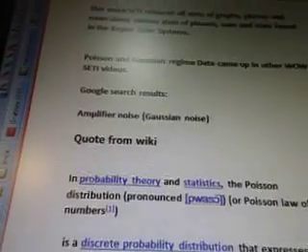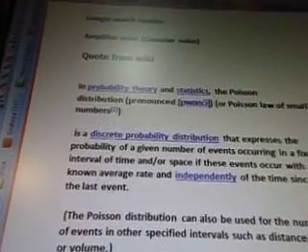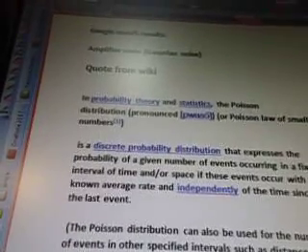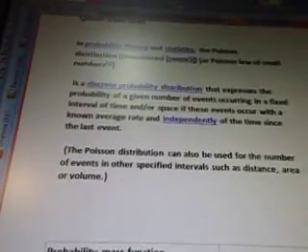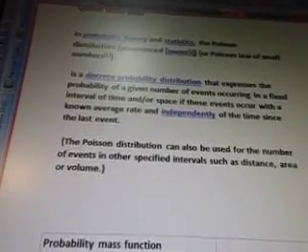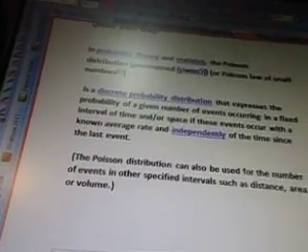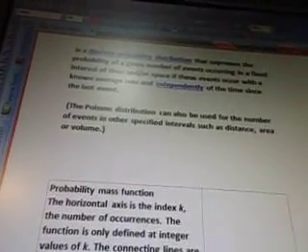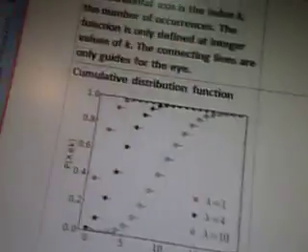Poisson and Gaussian regime data came up in other Wow Seti videos. Google search results: amplifier noise, Gaussian noise. In probability theory and statistics, the Poisson distribution, or Poisson law of small numbers, is a discrete probability distribution that expresses the probability of a given number of events occurring in a fixed interval of time and/or space if these events occur with a known average rate and independently of the time since the last event. The Poisson distribution can also be used for the number of events in other specified intervals such as distance, area, volume.